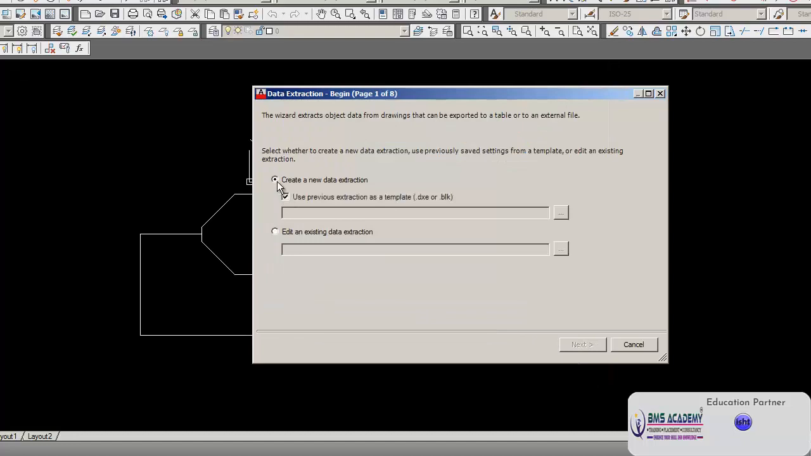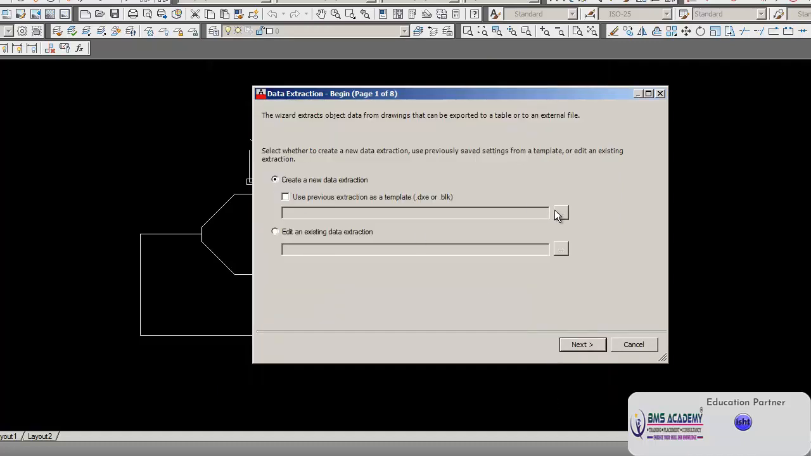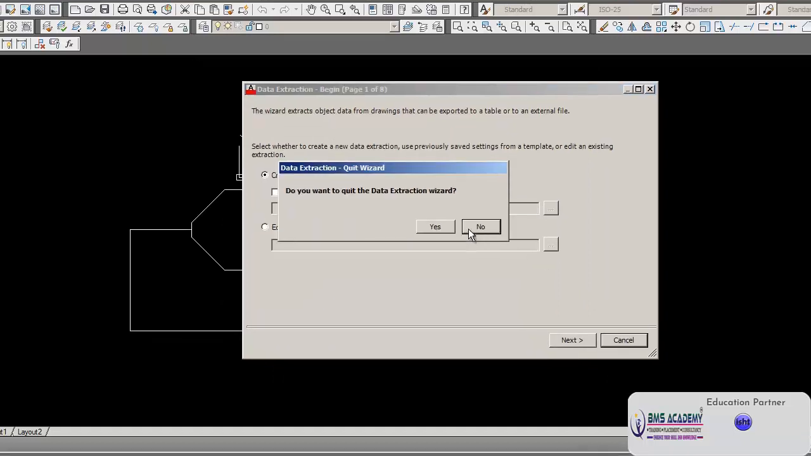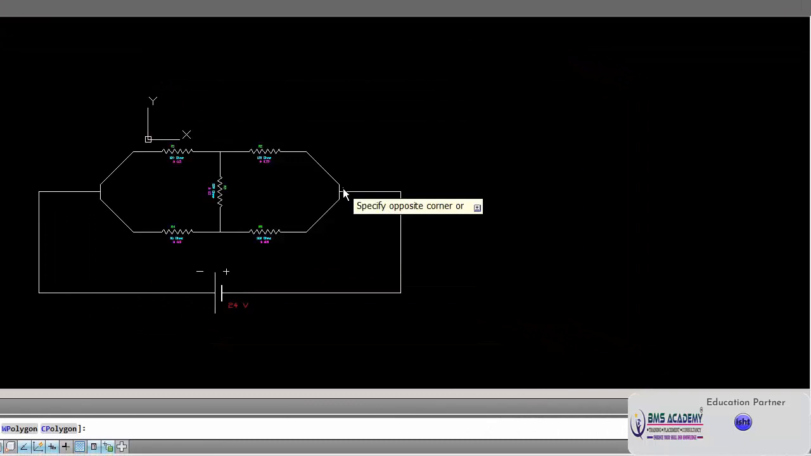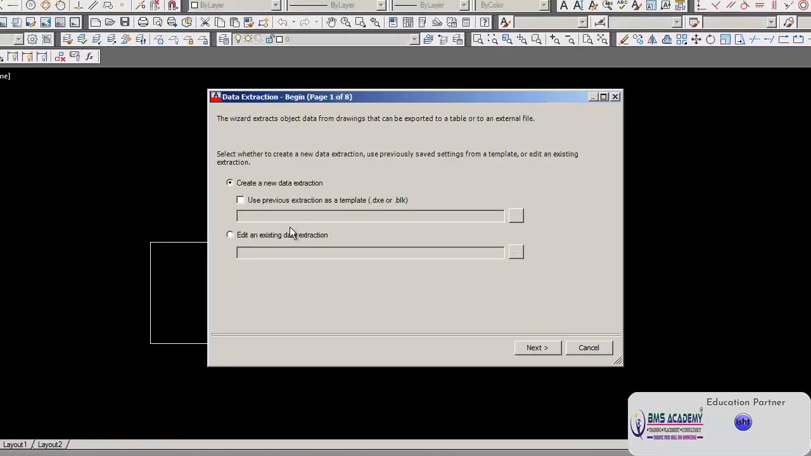Now at present what I am doing is I am creating a new data extraction, okay, for this one. So I click on this, create a new extraction data, then I click next. There's nothing here, click next. It asks you where to save. Just a minute. This is not the create an extraction data. One second, we'll come once again. Maybe some steps have been skipped. Let us see. It's okay.